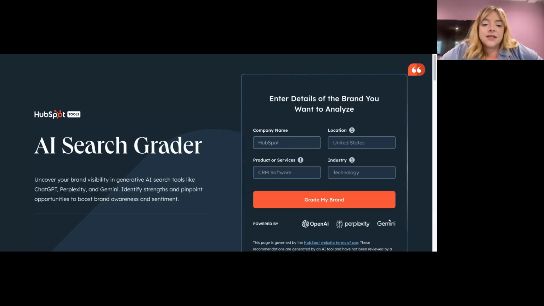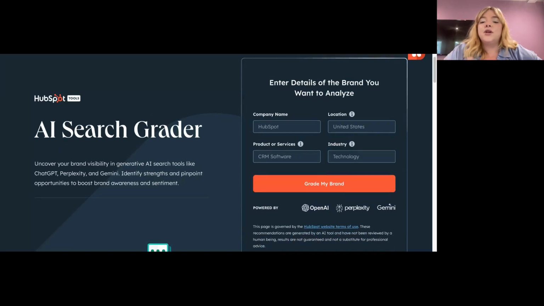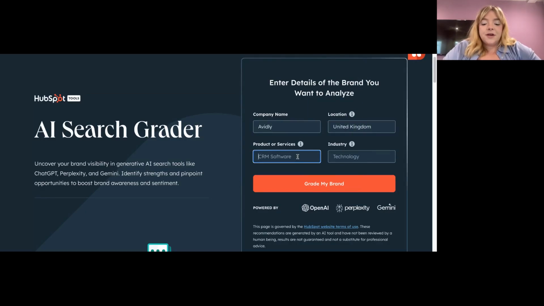So if we go onto the page here, this is the beginning part of the page. All of the details here, you can input custom, whatever you want to put in. I'll just put in Avidly there. Then, location dependent, I'll just put United Kingdom. And then products or services, marketing services, and then industry, I'll just put in marketing.